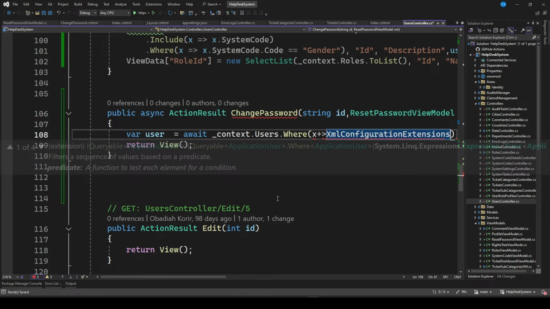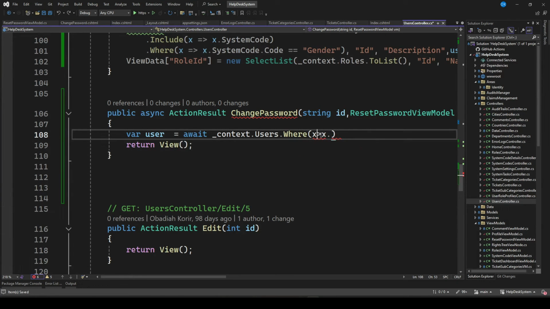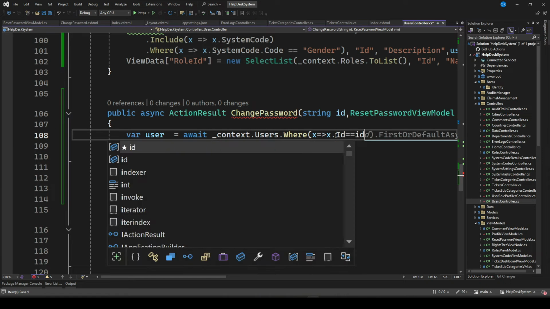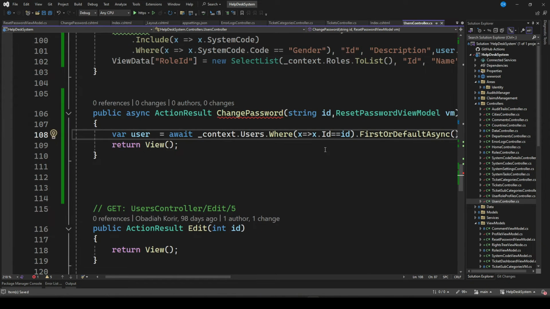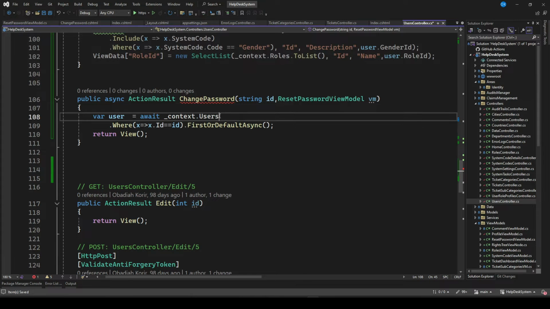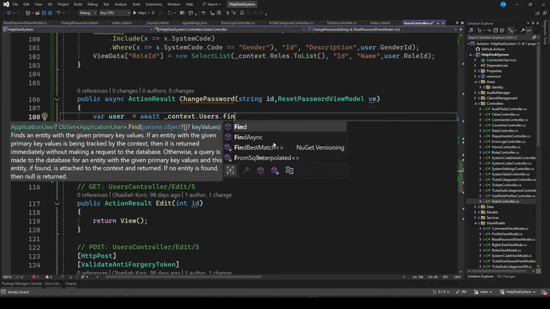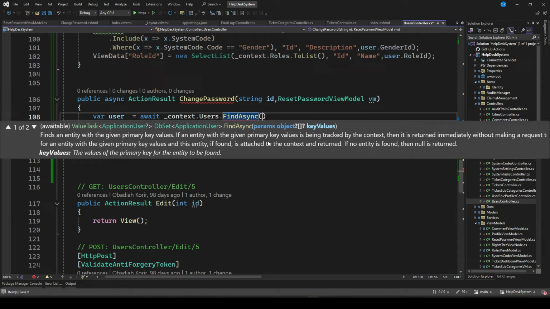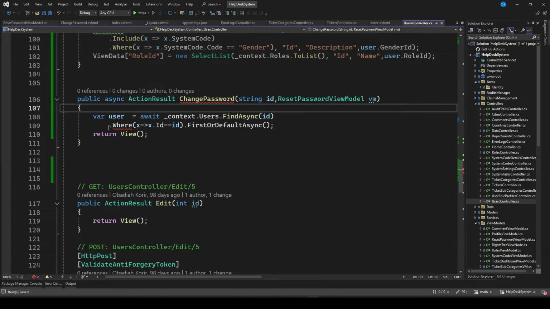So you can actually do this. Sorry, we can do this one equals to that. Then we say where ID equals to ID, then we do FirstOrDefaultAsync. Or you can actually also do dot FindAsync. So if we do FindAsync and we supply the ID here, then that one will also work. So it depends on how you want to have it.